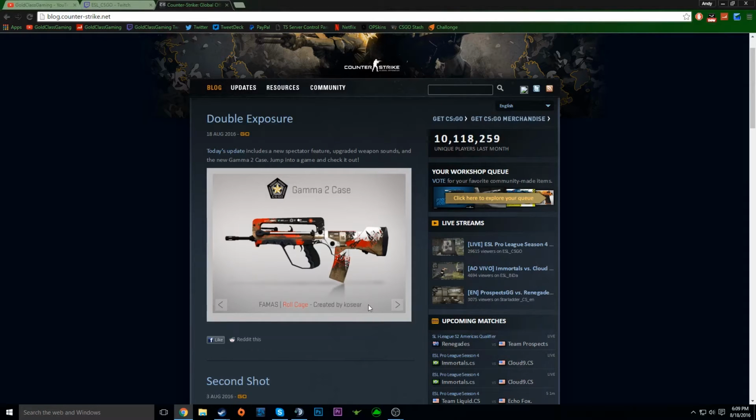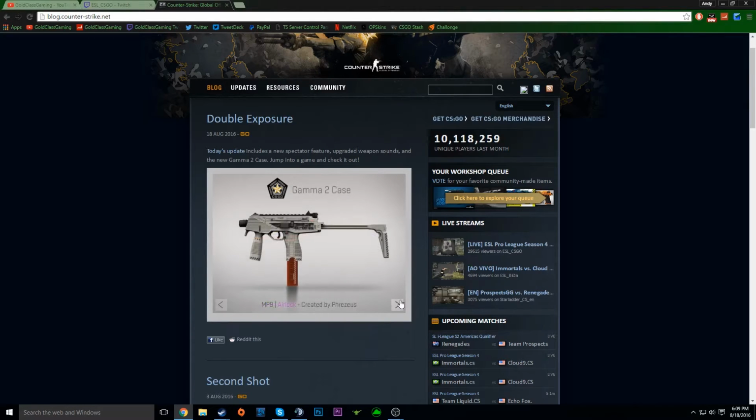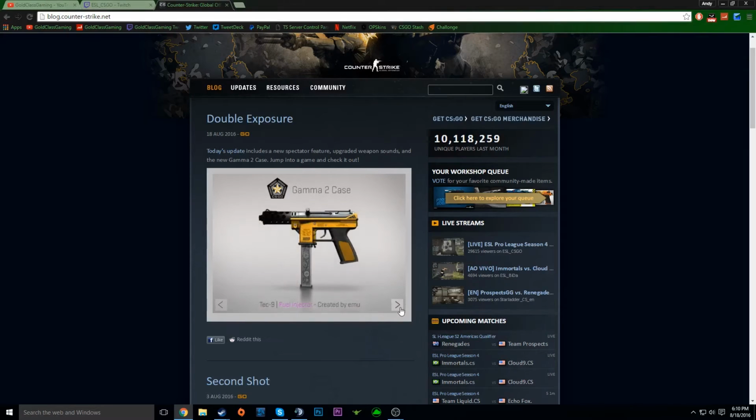Starting out, going to be FAMAS Roll Cage, red FAMAS skin, cool. AK-47 Neon Revolution. That's a cool skin, I'll be honest. It looks really cool. Sid Mead, pink. Not bad, not bad. MP9 Airlock, actually, it looks pretty cool, actually. Might pick that one up.